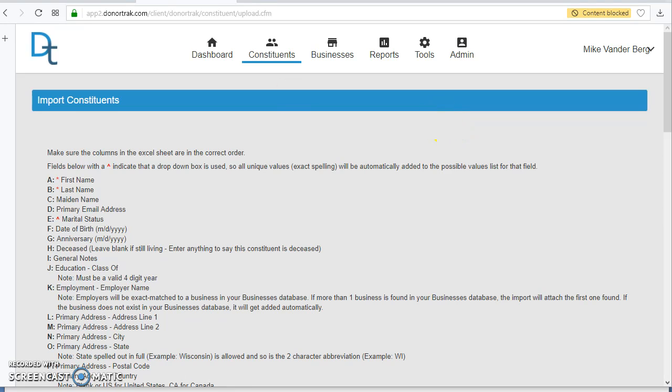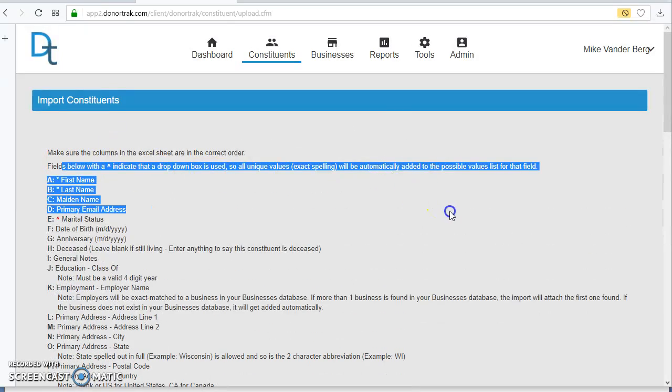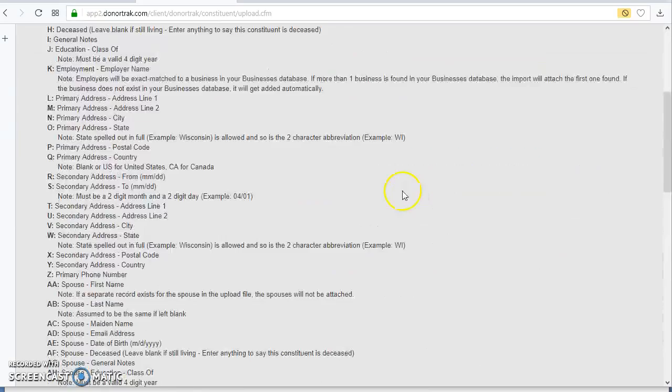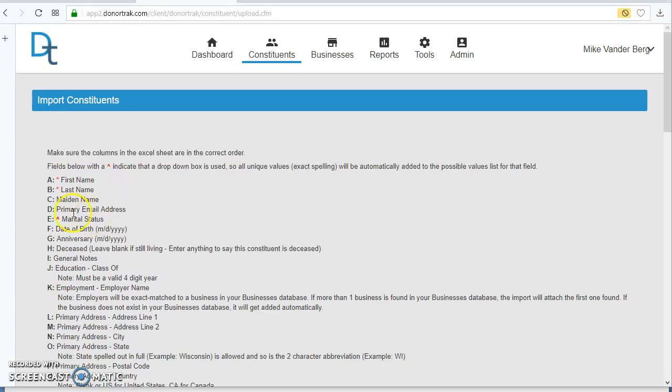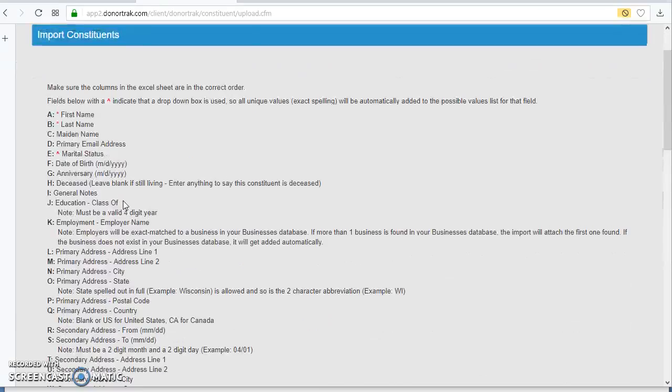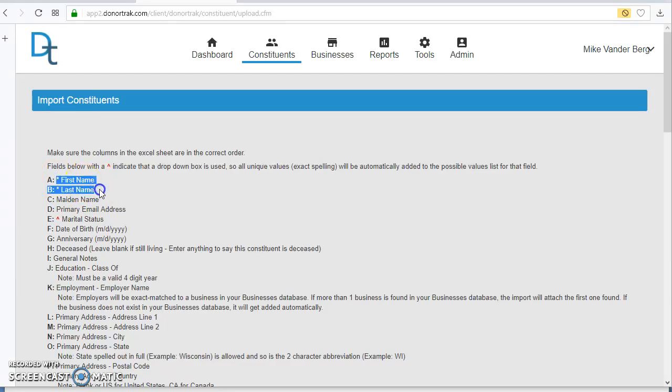If you have your data already in another form of database, what you'll want to do is get that data into an Excel file, and you're going to want to make sure your data is in the format described here. It looks pretty ominous, but it's not too bad. As you notice, there's a lot of fields in our database, but there's only a couple here that you have to enter. That's what that red asterisk indicates, that it is a required field.